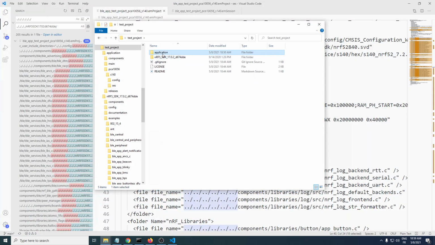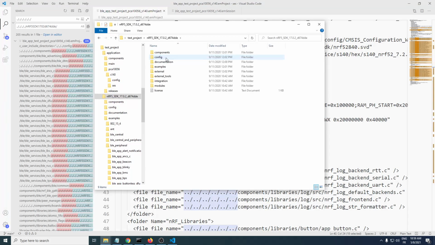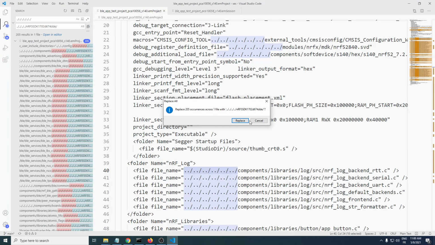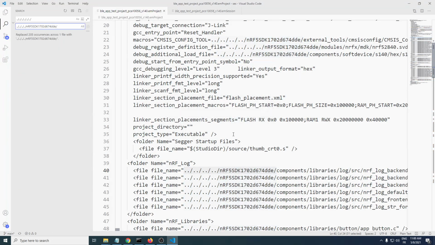So in this project, we have application, we have PCOS, Segger. We have then 1, 2, 3, 4. Then we have this folder here, and then we can locate the SDK files. That's it. So it's correct, and then after that you just hit replace all. That's the easiest way to do it.